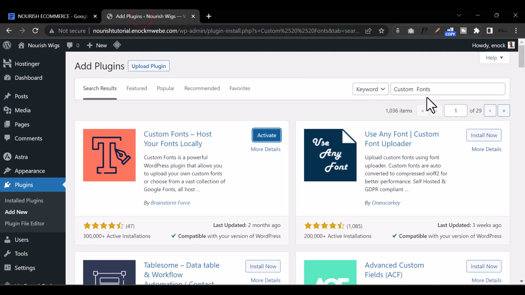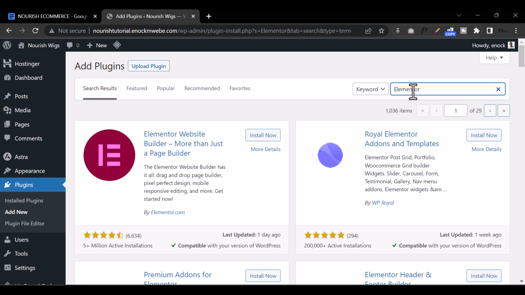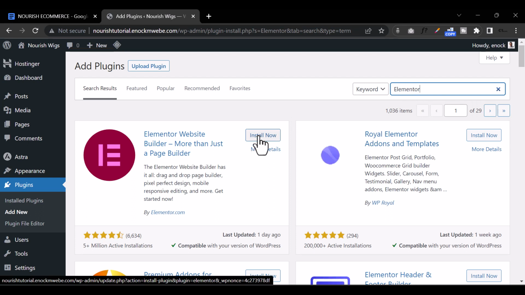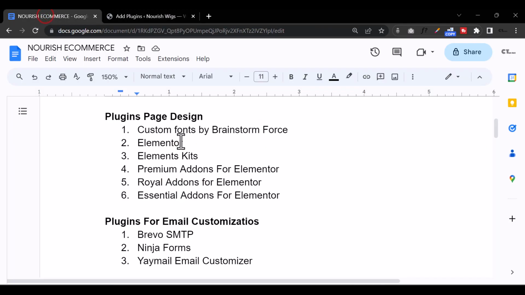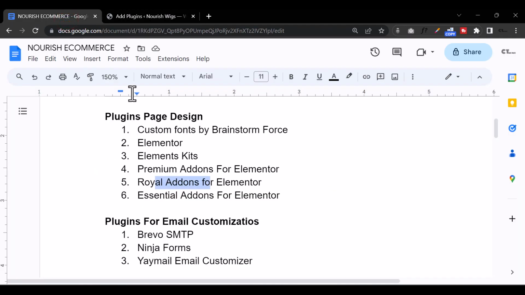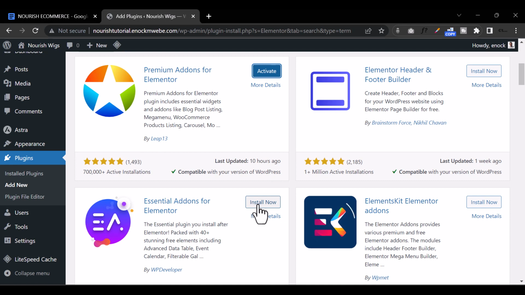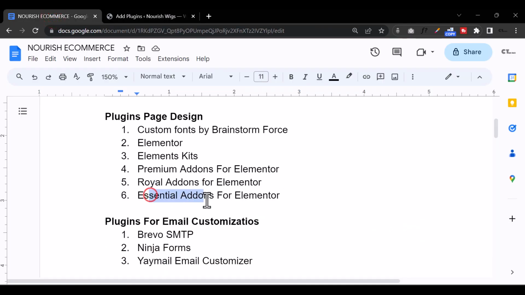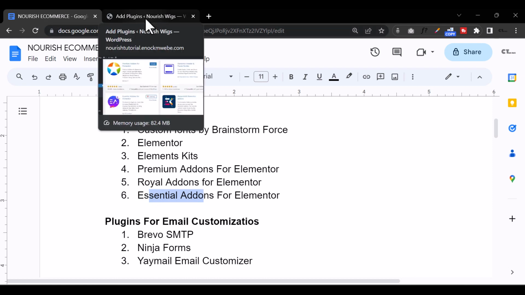Let's go back and see. We need to install Elementor. So do not activate it right now. We're gonna activate them all at once. So we're gonna search for Elementor. Okay, now this is a plugin that's gonna help us with creating the pages and how they're displayed and everything. So I'm gonna click install. Then there's Elements Kit, premium add-ons for Elementor, royal add-ons for Elementor, and essential add-ons for Elementor. So right here we have the royal add-ons from this list. Then we have the premium add-ons for Elementor that I'm also gonna install. Then we have the essential add-ons still here. You guys have already seen this. Then let's see, we have Elements Kit.